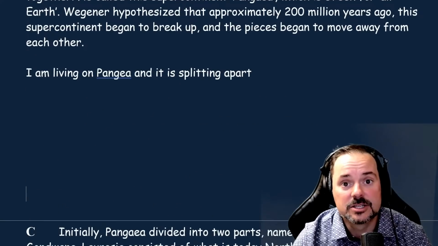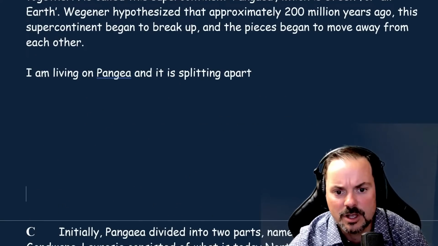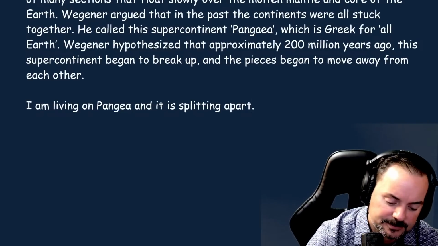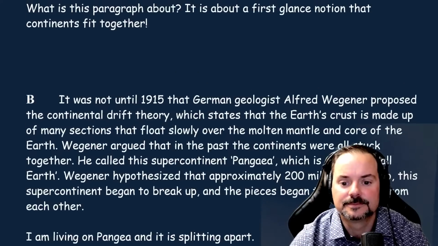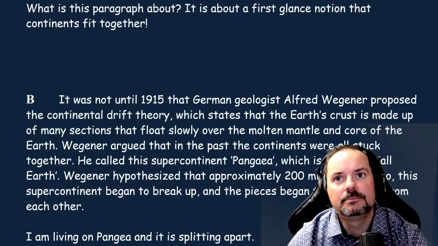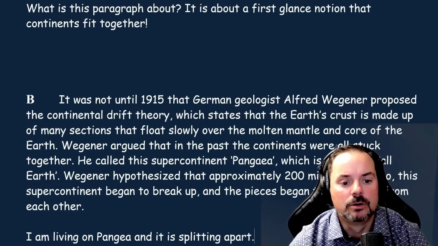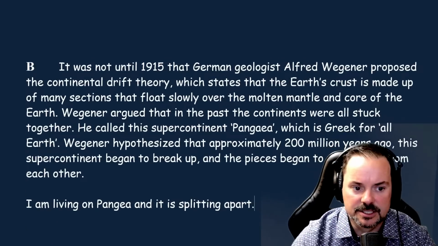So then, based on that concept and what you're reading here, what is this paragraph about? One big continent that splits to two parts. Kind of. Be a little bit more focused here. So read the topic sentence one more time for me.